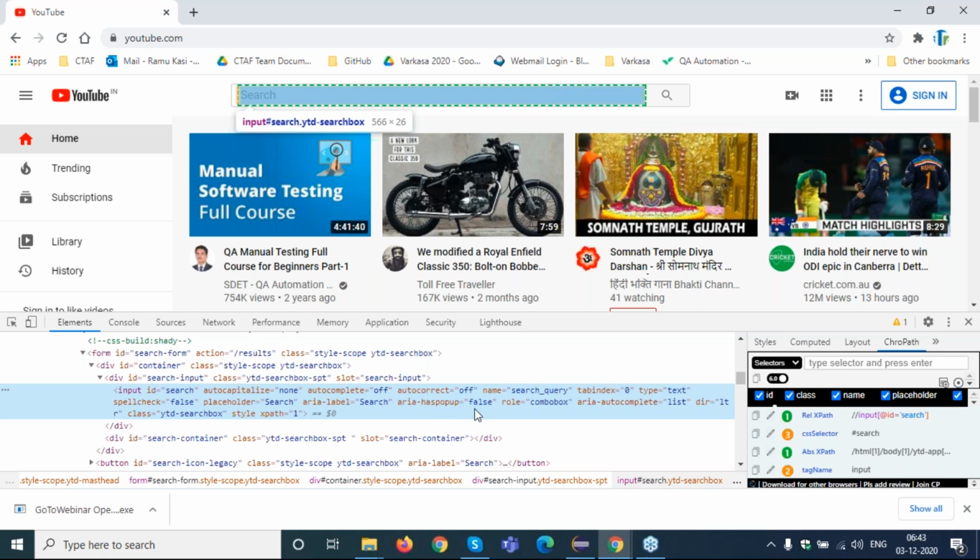So if you quickly go through this, you can identify some unique properties. The tag is input. The first property is ID, and then another property is name, which has a value called search query. Another attribute is type, which has a value called text, and then we have another attribute called placeholder, which has a value called search. So all these attribute values help me identify this search bar, which is of input tag.